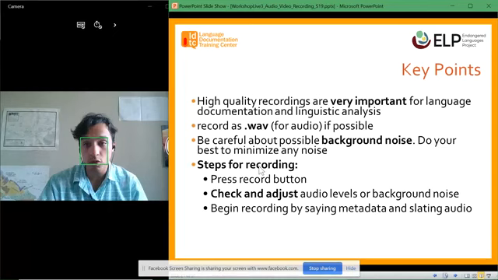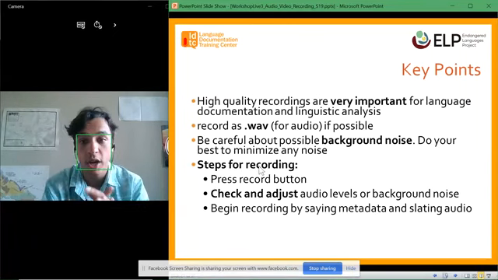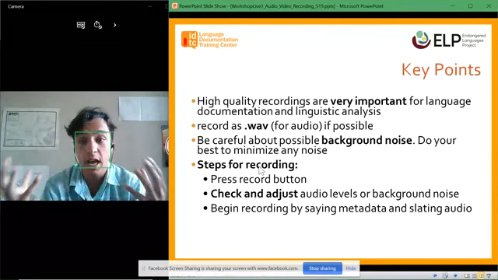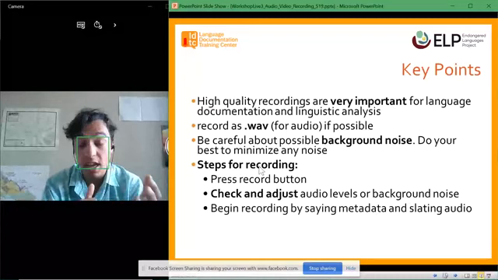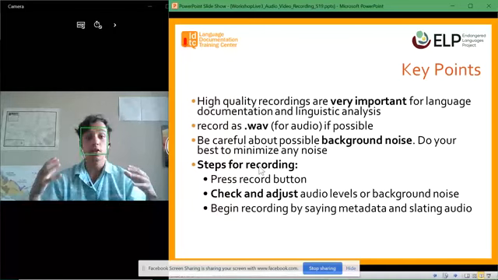When you're making an audio recording, try to record it as a .wav file, okay? And the reason for that is that this is the one that is the highest quality, right? If you can't do this, like we said, it's much better to have a lower quality recording than to have no recording, right?